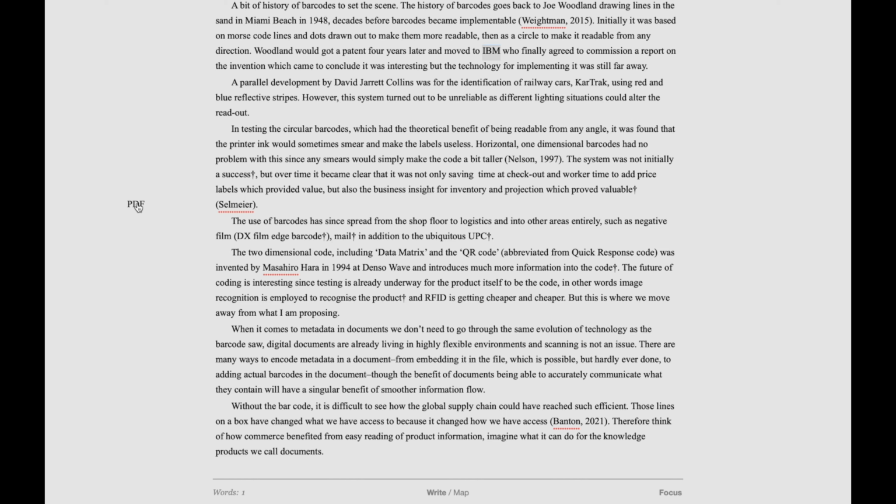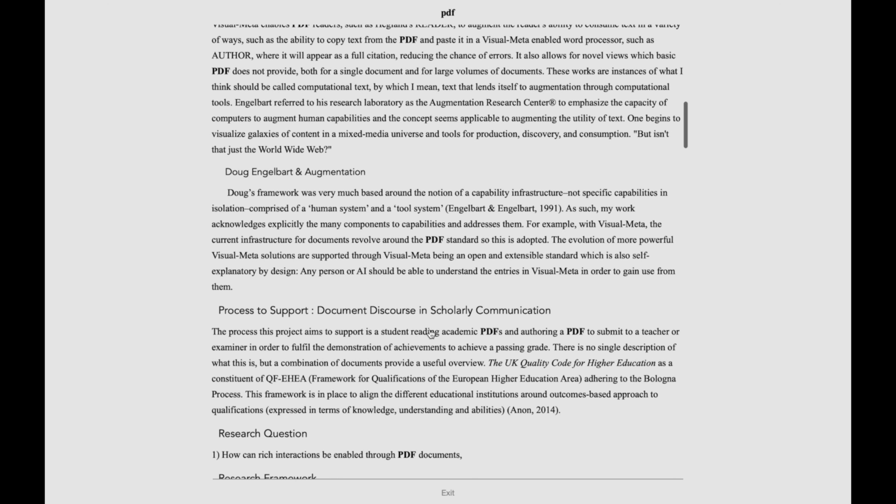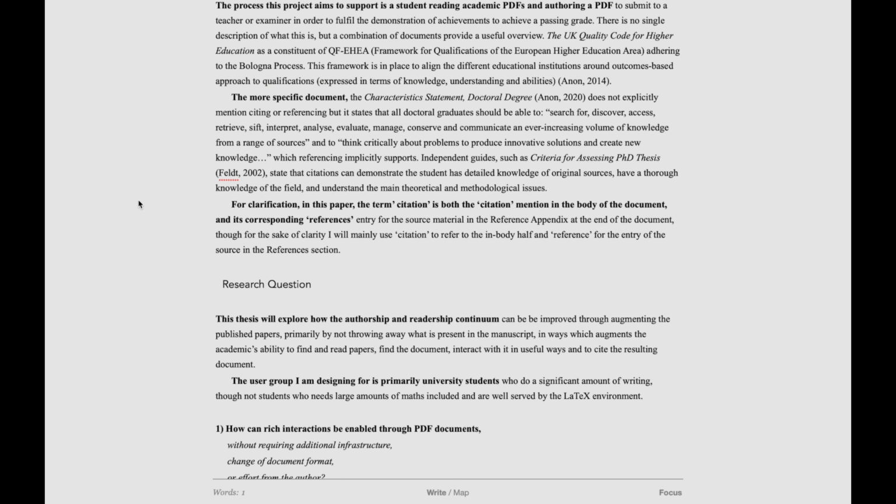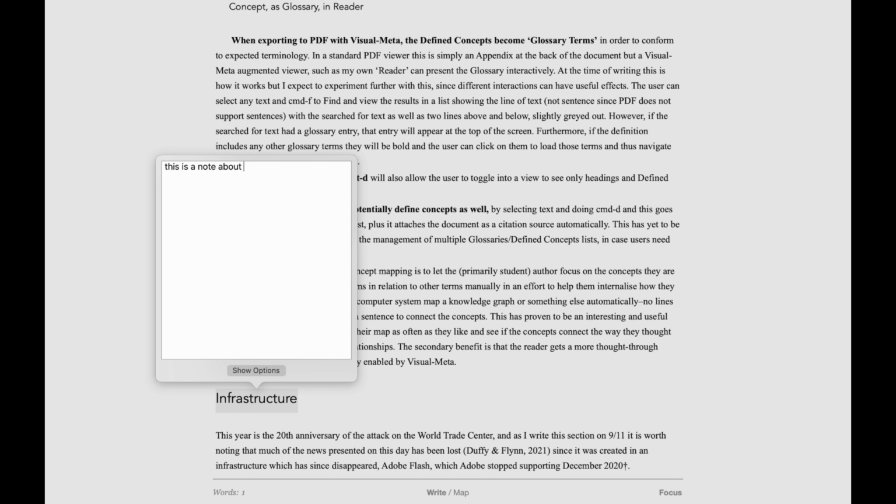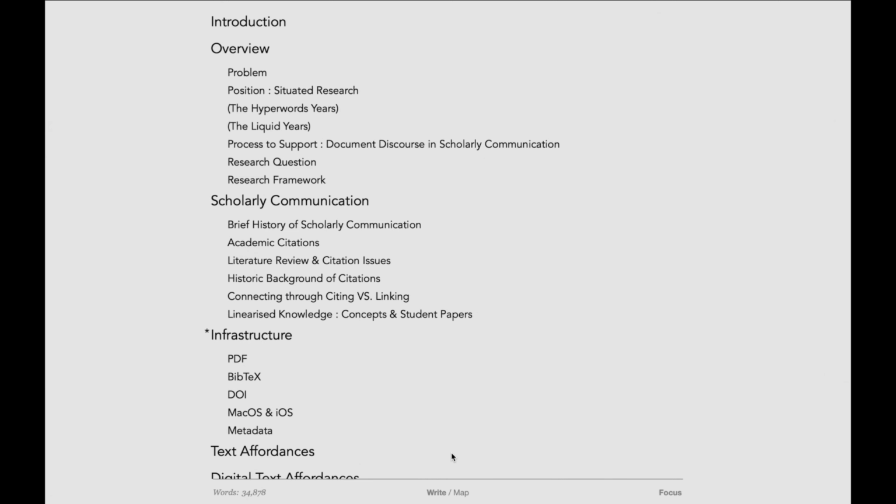If I double-click on this text, the result is a search in the document, same as Command F. If I need to add a note to a specific section, I can Command-click on a heading. When I fold the document now, that section has an asterisk to remind me that there is a note there.